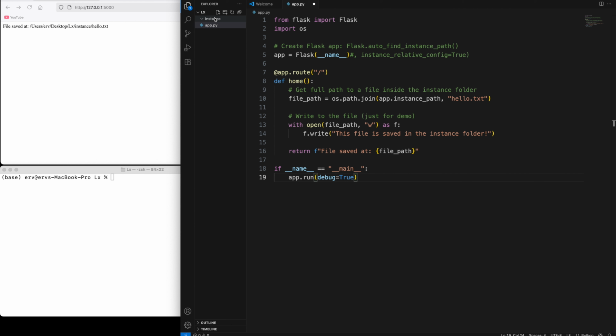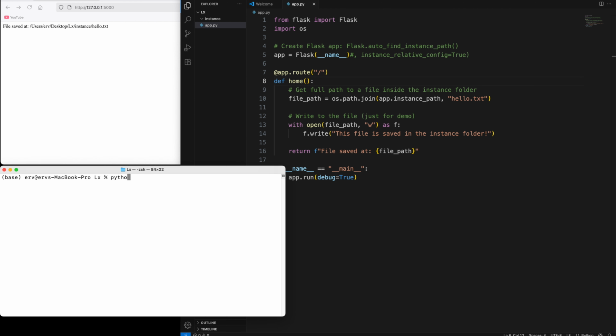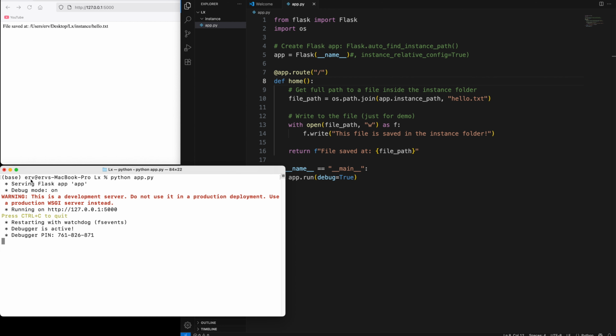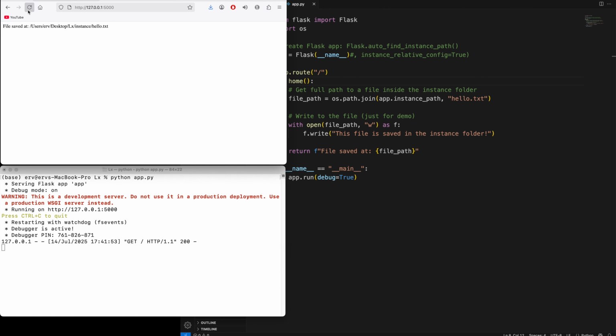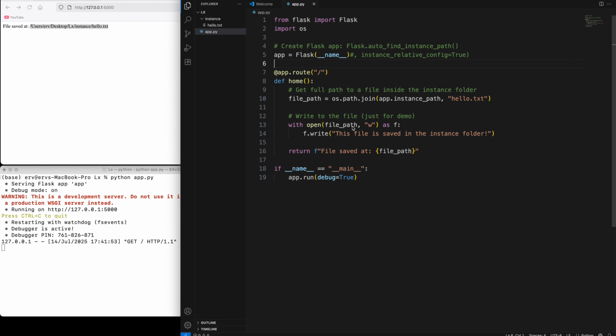And as you can see, we do have the instance folder, but there's nothing in it right now. And so I'm going to save the app.py file, and then in the terminal run app.py. And as you'll see, if we refresh this, we see the path that auto find instance path was able to find, and that is the path to the hello.txt file that we create right here.